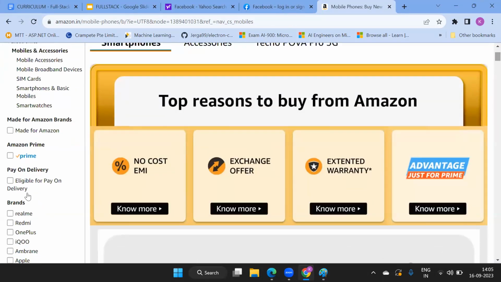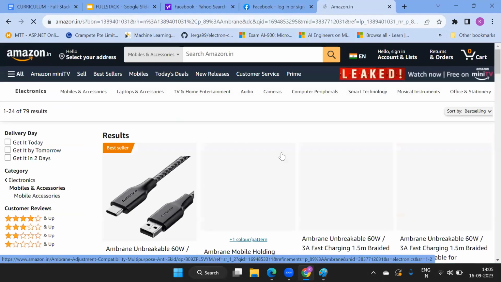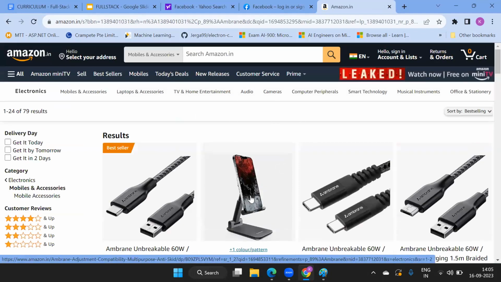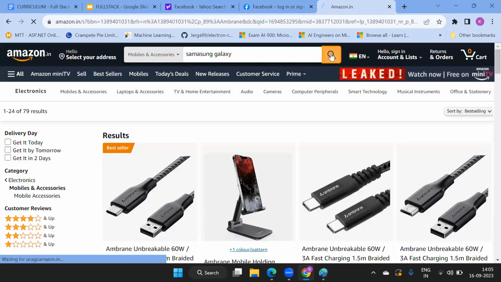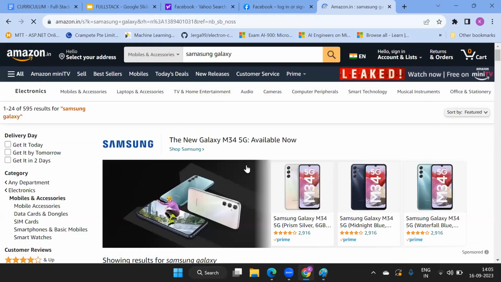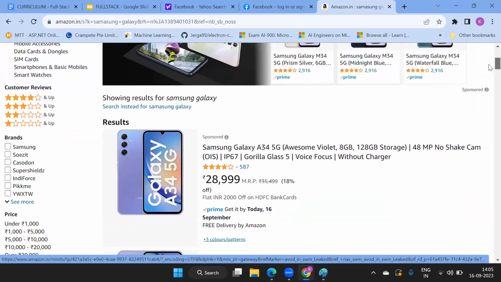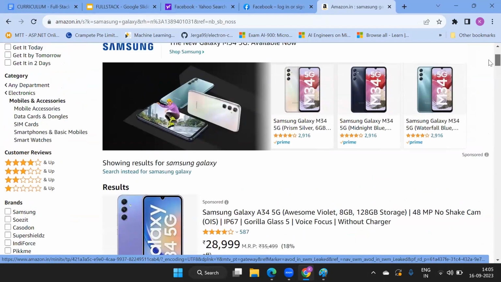But if I click on a certain checkbox, then my data is changing. So how is this data processing happening? Everything is done at your backend. Like here, I can search some mobiles, right? I can search something like Samsung Galaxy. Now, if I click on this search button, it will send one request, and I get some results based on whatever I have searched. So how am I getting these results? All these things are done in the backend.